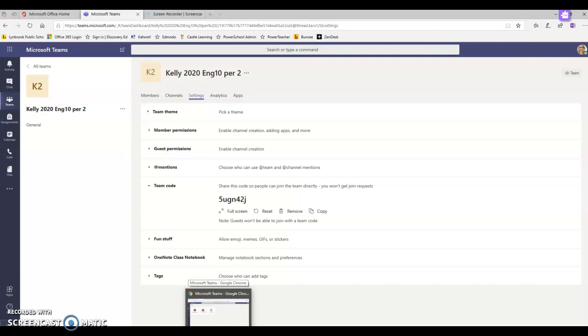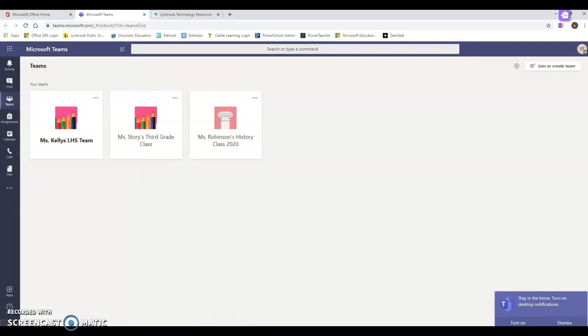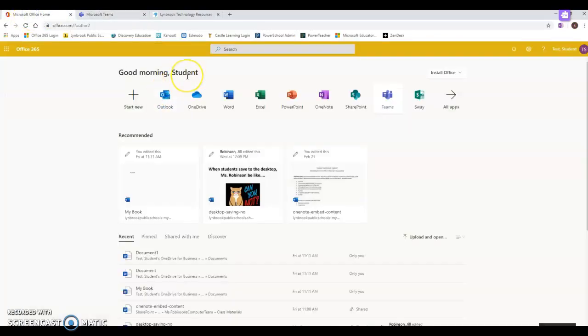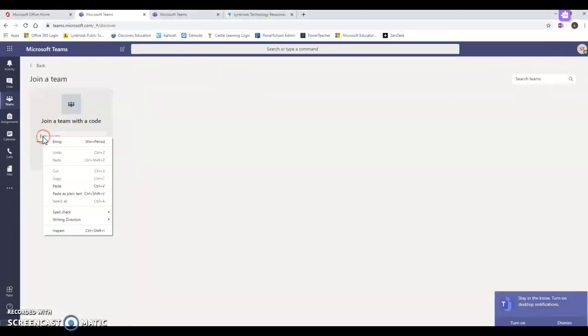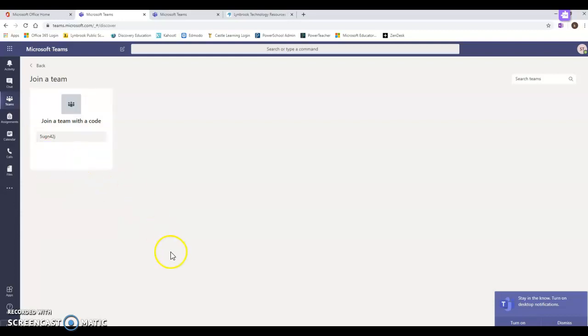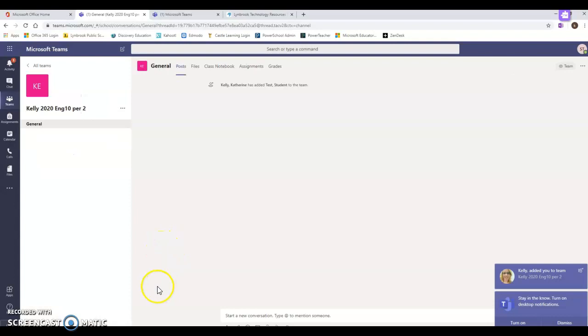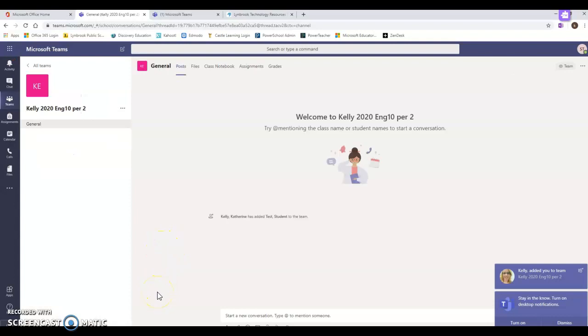To have your students join the team using the code that you provide, they will log onto their Office 365 account the same way that you did and click on the Teams icon. Once they click on the Teams icon, they will be brought to their home screen. And if they're not at their home screen, they can click on the Teams button from the left bar, and they will click on the Join or Create a Team. So they'll put their code here. They'll hit Join Team, and it will bring them into the home screen of the new team that you've created.